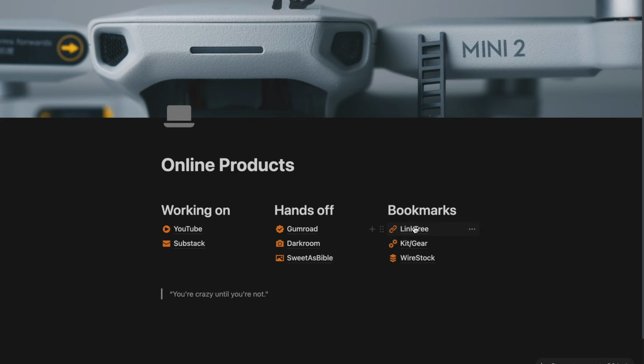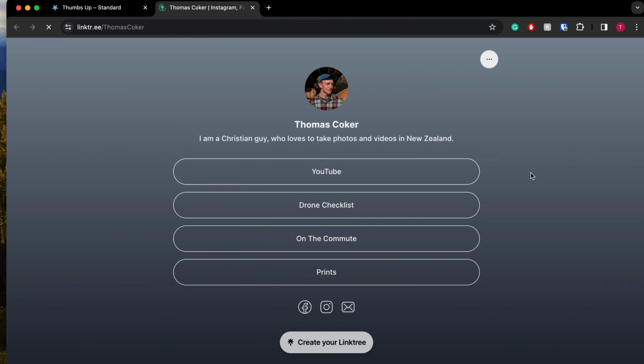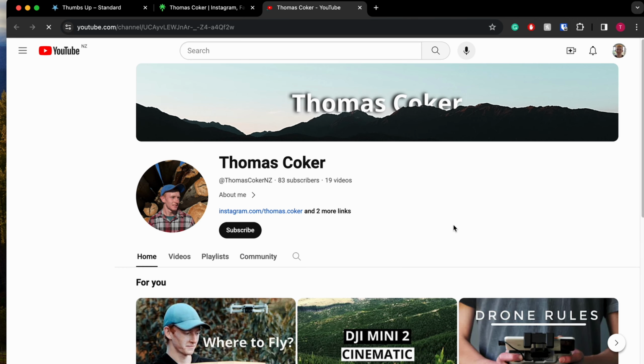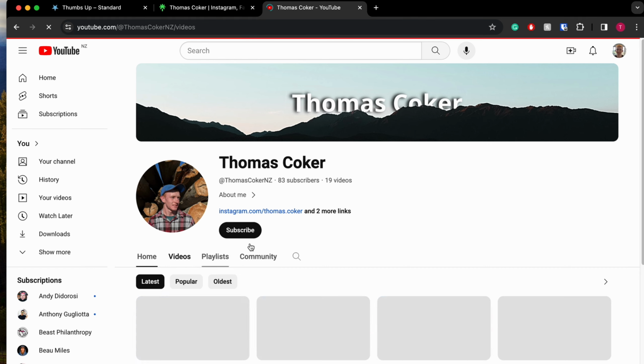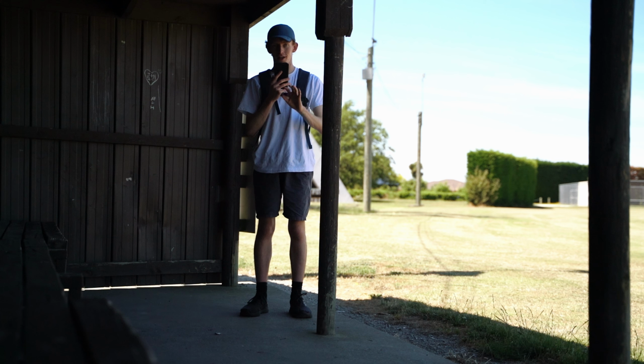Basically I just tap on it, I then have a link that takes me to my Linktree, and then that takes me to all my social links. That way I don't have to worry about saving it. If I ever start a new account, I can come here and just copy and paste the link over to that website to keep it nice and easy. And that's pretty much it for the links.